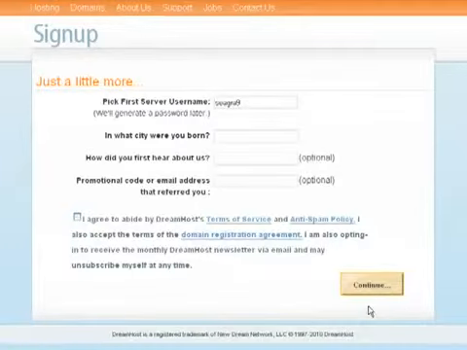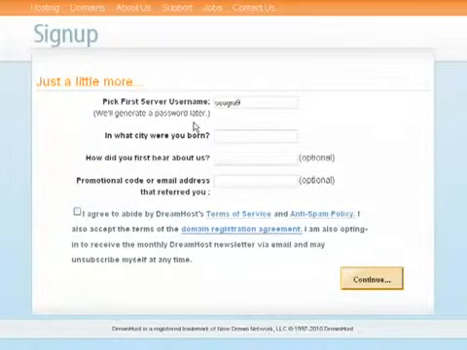On the Just a Little More page, the first thing they ask you to choose is your server username. They have something auto-generated for you there, and you can keep that or choose something that is a little more recognizable to you. And they're going to generate a password for you later.